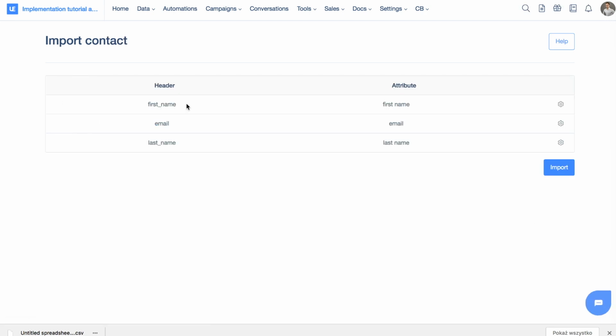As you can see, the system has detected the column headers in my document. Because I have provided perfectly the same column headers as there are attributes in the database, it automatically paired them and suggested to connect them. So basically it says this header of a column should include data for this user attribute and this one for this one.